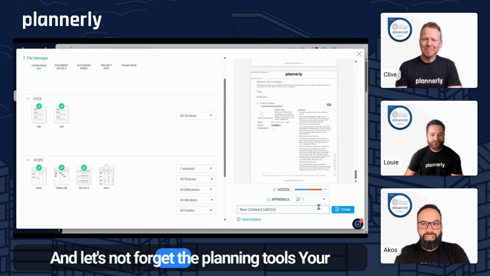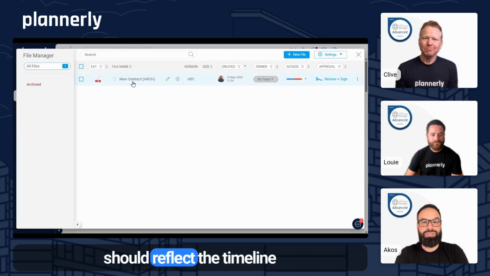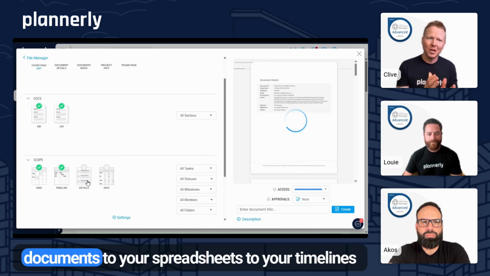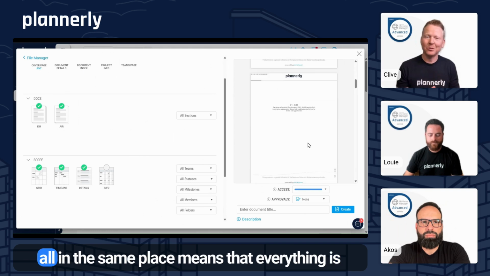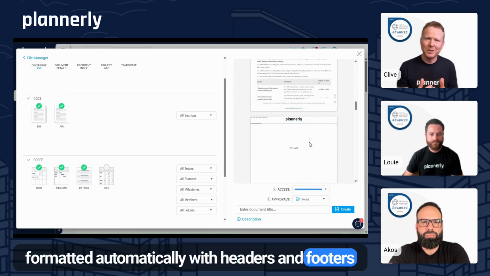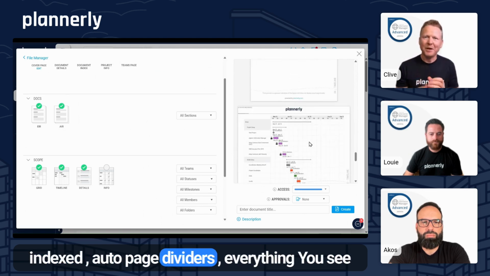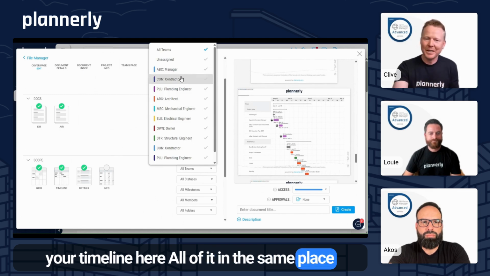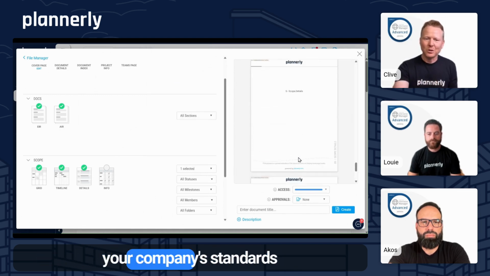And let's not forget the planning tools. Your contract isn't just a set of static documents. It should reflect the timeline. Yep, exactly. Joining all of these pieces from your documents to your spreadsheets to your timelines, all in the same place, means that everything is formatted automatically with headers and footers and page numbers and everything. You can see auto-indexed, auto page dividers, everything. You see your timeline here, all of it in the same place, quickly and easily.